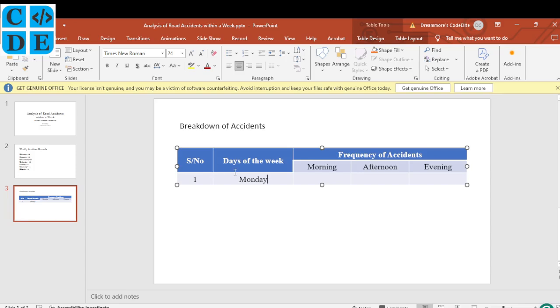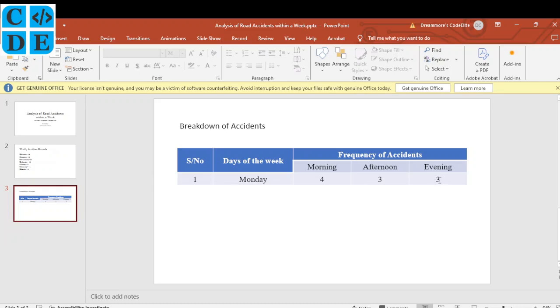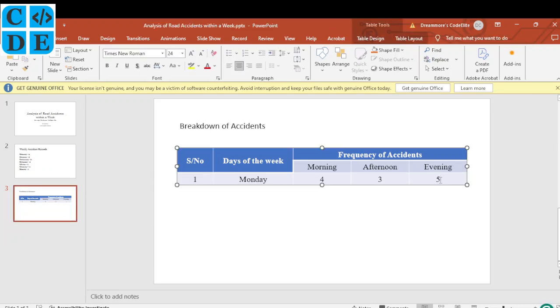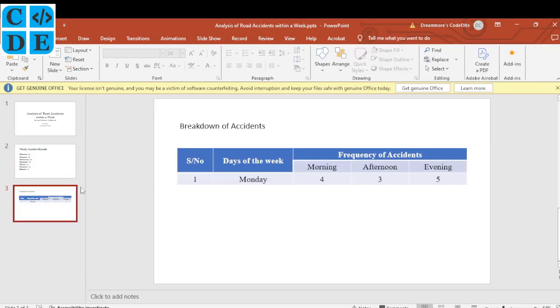In my case, let's say I use 4 here. In the afternoon, I can do 3, and then 3. Right, how many accidents do we have here? Oh, 12. Okay, so that won't work, so I have to do like maybe 5 here. So I am going to assume that accidents happen more at night. So I just did that. So 4, 3, 5. So when you add this up, you're going to have 12. So you do the same thing for these days, Tuesday all the way to Sunday.